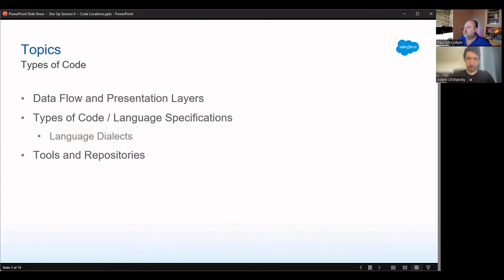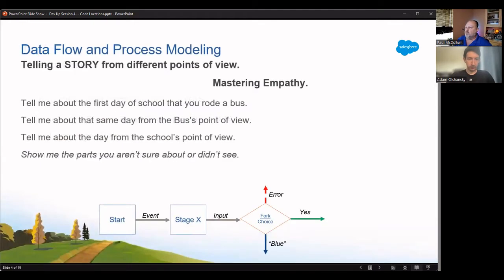All right, so let's get into the meat. Data flow and process modeling. When you're starting into developing, if you've never built a solution design before, one of the things you should look at is trying to keep the perspective of the user. It's real easy to get lost in code. So one of the main tips I give everybody: master empathy. Always think about the user that's using your tool and tie everything back to how they're going to use it.